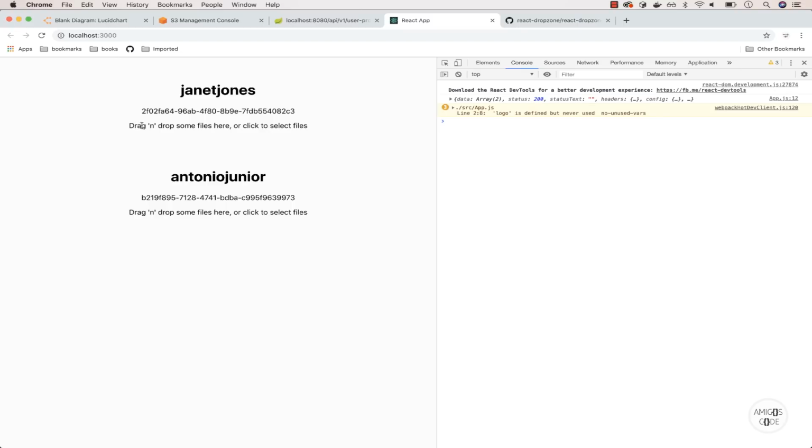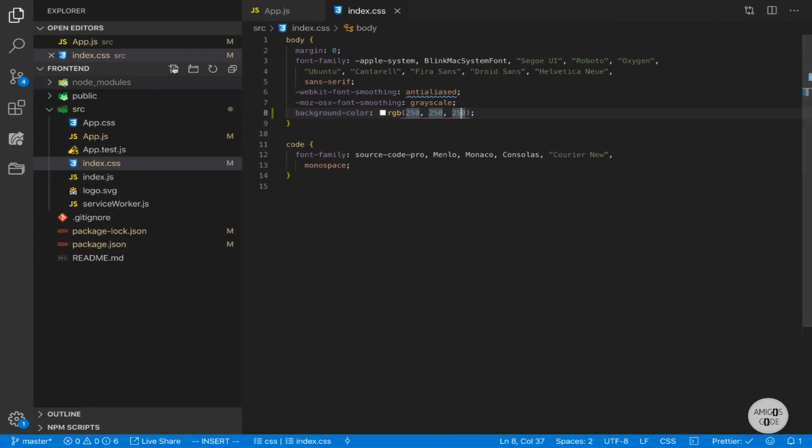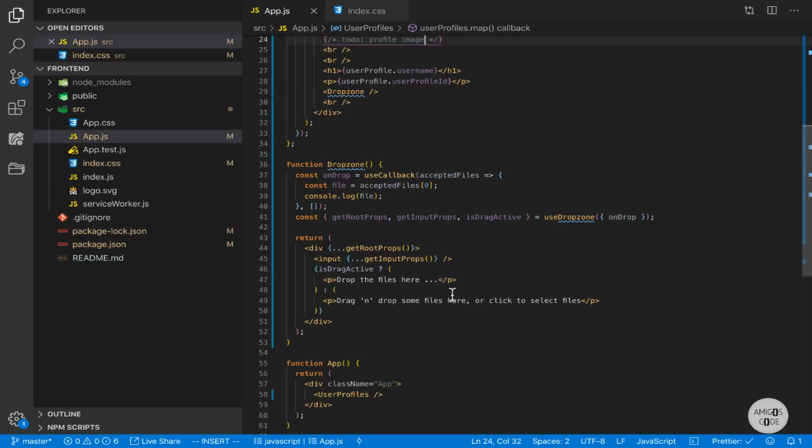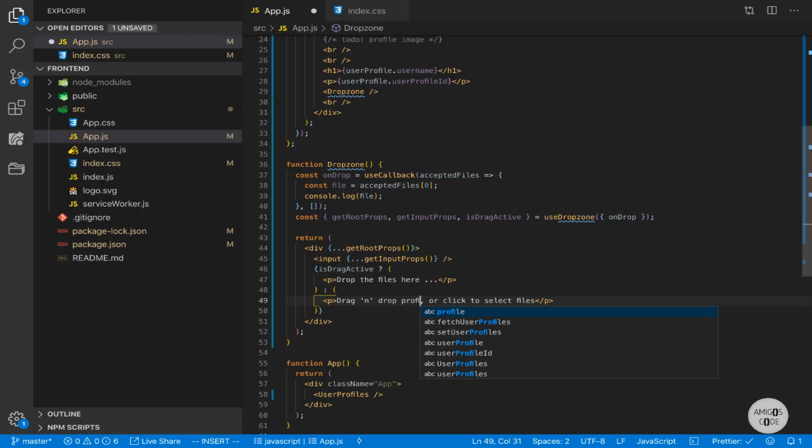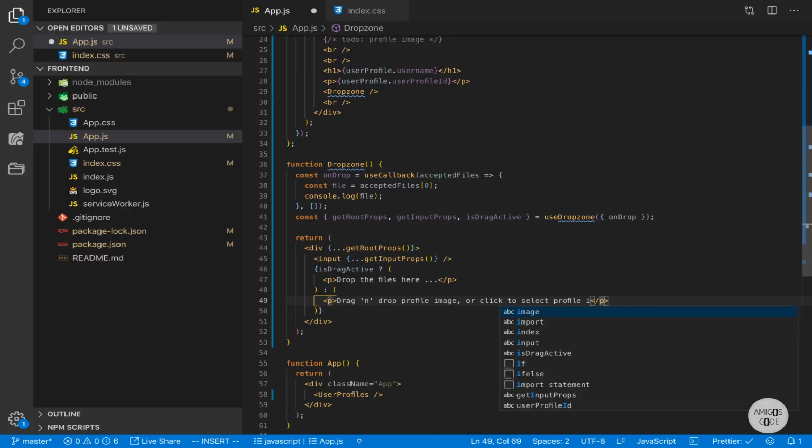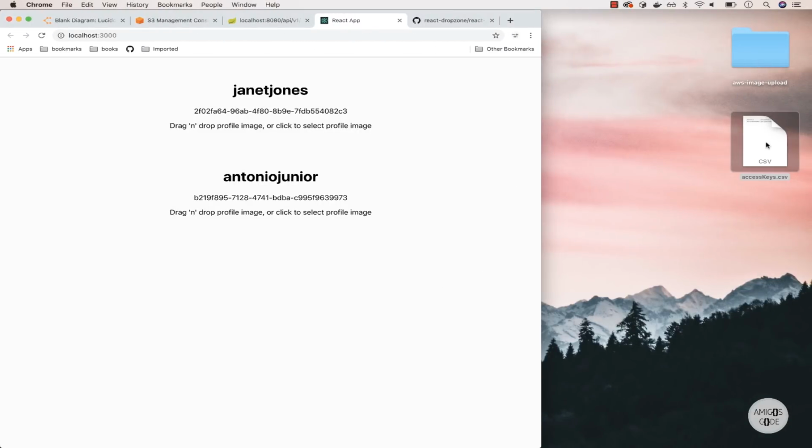Also you can see that we have "drag and drop some files here." Let's change that text as well. So this will be "drag and drop profile image, or click to select profile image," just like that. And then right here, "drop the image here," just like that. Save, go back, and you can see "drop the image here." Obviously this is not an image, but next let's go ahead and download some images that we can use.